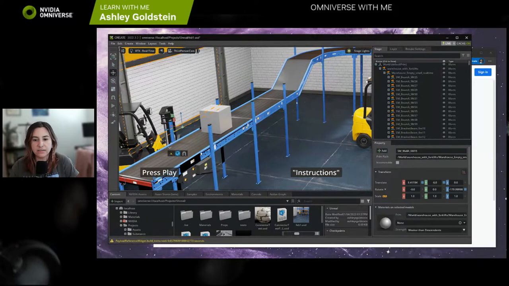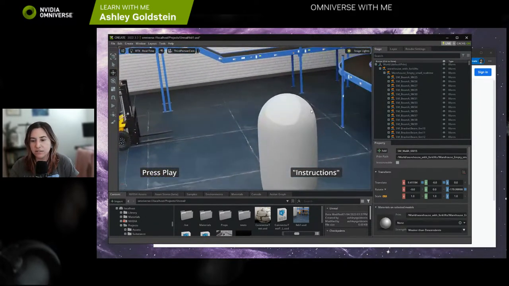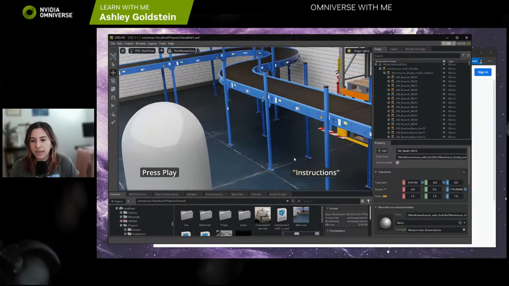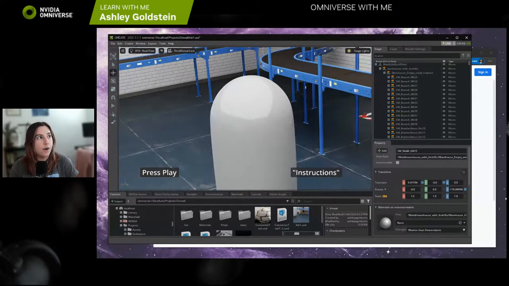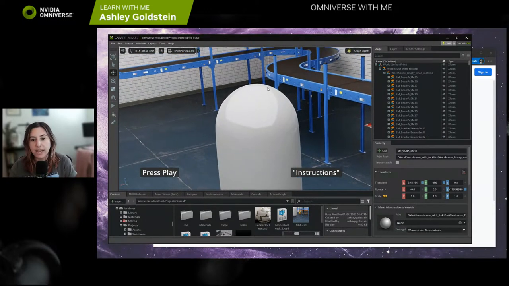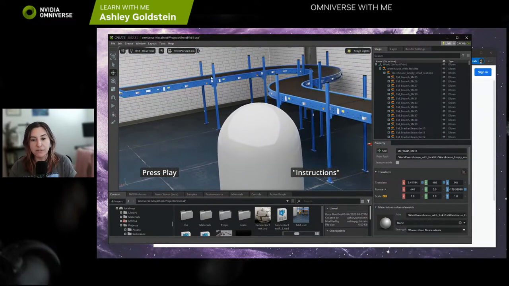I've created this conveyor belt with the box, and then I have this capsule character who's my little warehouse worker. This warehouse worker eventually is going to be able to collect the boxes from the conveyor belt and then add them to a pallet, and the pallet's going to keep track of how many boxes are removed from the conveyor belt. And there's been a lot of learning with the conveyor belt, which is built in Isaac Sim.